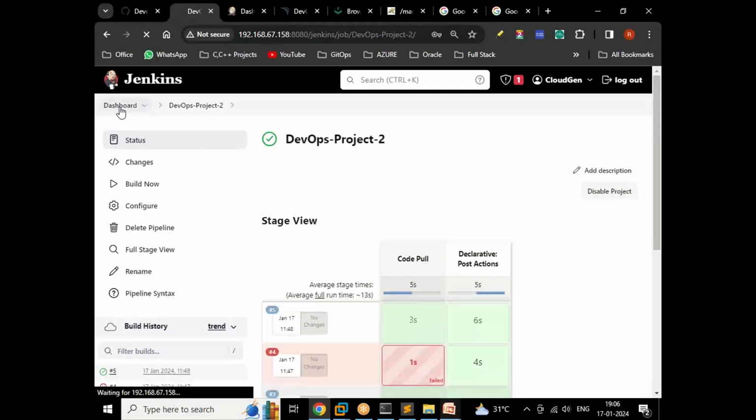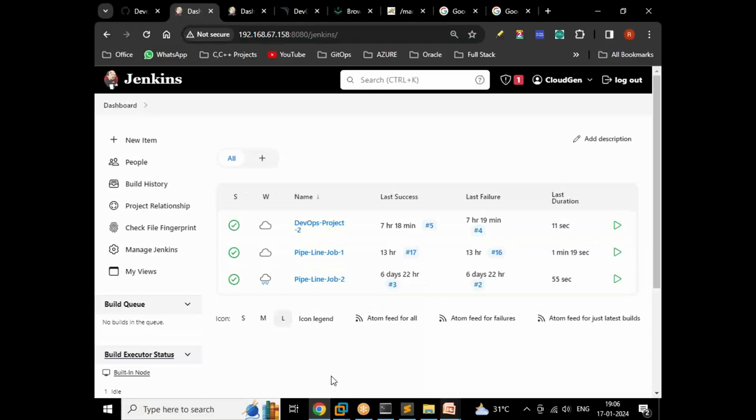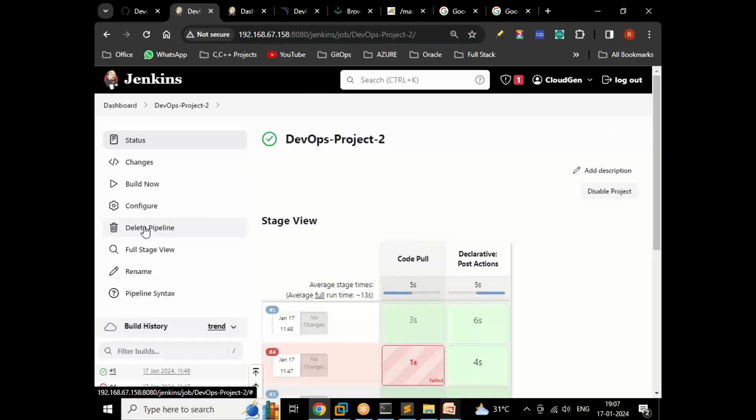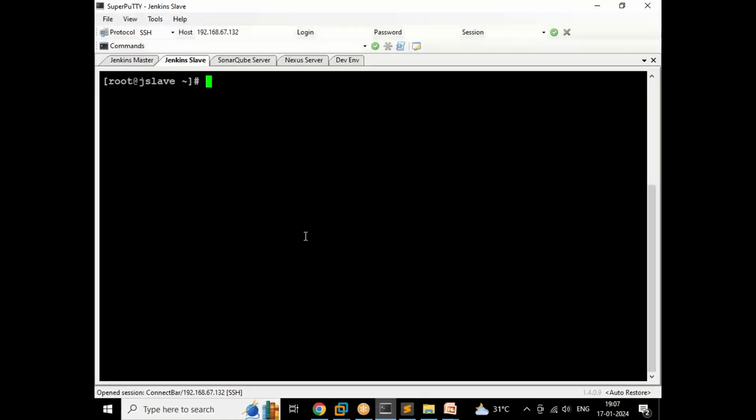Okay, guys. These all are my previous jobs. Forget about these. I'm going to configure a new one, so let me delete this one. I'm using DevOps Project-2, so that is why I'm deleting this one. We are going to name it DevOps Project-2. Even in the slave machine, we have that directory: cd /opt, workspace.